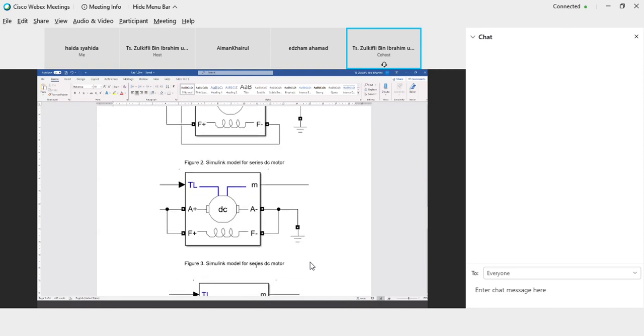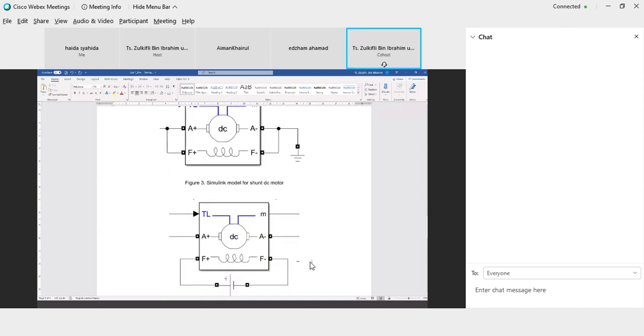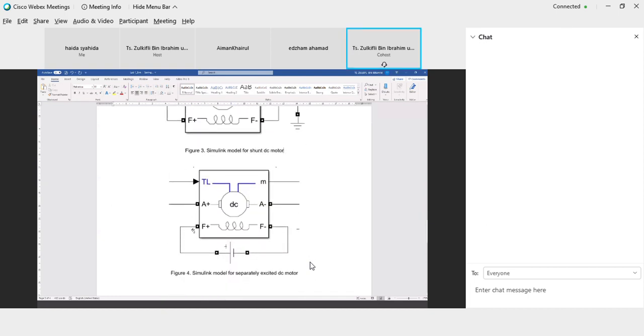This series, so this is apa? Ini shunt kan? Shunt, your field winding in parallel dengan armature winding. Okay. So this is your separately excited, di mana your field winding has its own power supply for the field winding, and this is armature from another source.